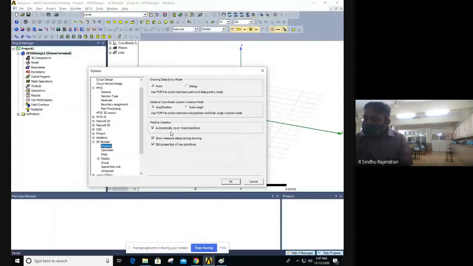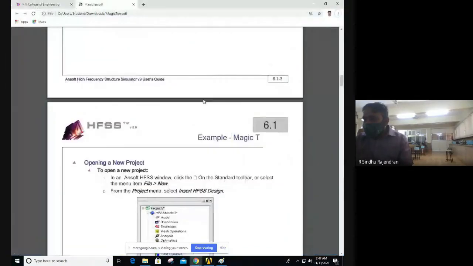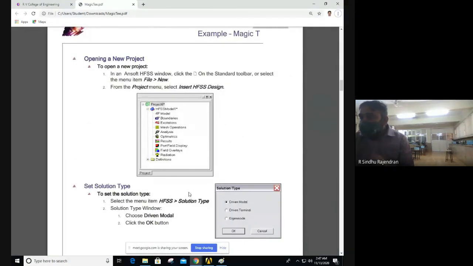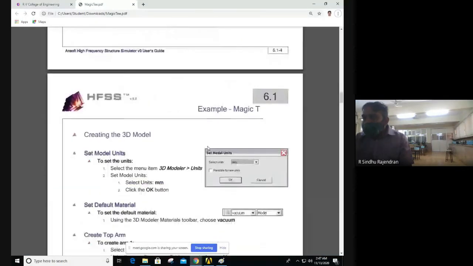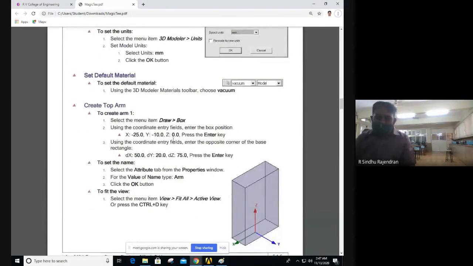In the general HFSS options, the solution type should be Driven Terminal, as mentioned here. It has to be a driven model. Then go to composite excitation. Only these two things have to be done, and after that madam will start explaining these steps and how to do them. Thank you for listening.